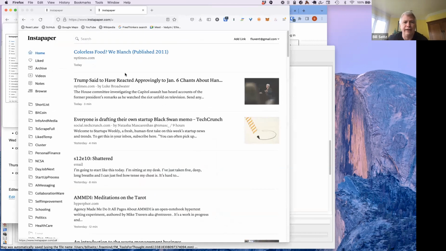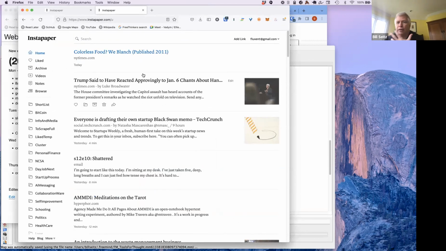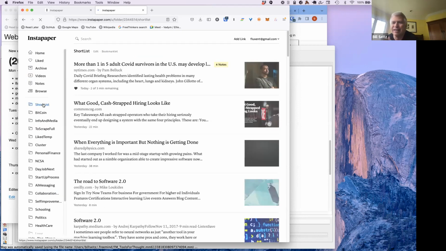Here's my pile of stuff. Instapaper, if you're not familiar with it, saves a copy of the article. It rips out all the schmutz of navigation and ads, so you've just got the core of the article. And here's all the folders that I've created over time. What I mostly do 90% of the time is oversave things, and then the things that I really do want to read soon, I put into my shortlist folder. That's my pre-curated reading list.